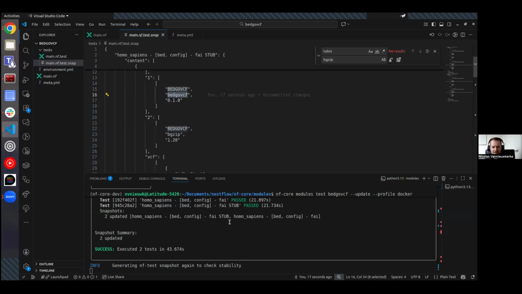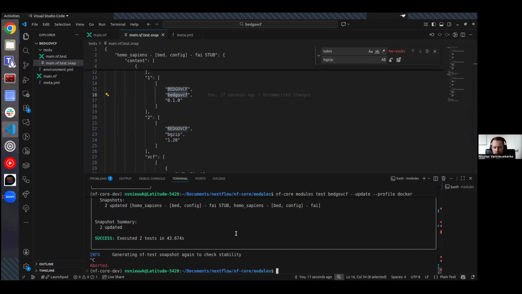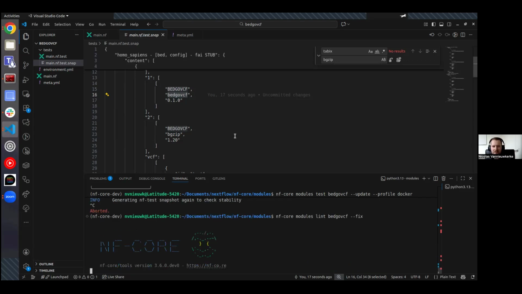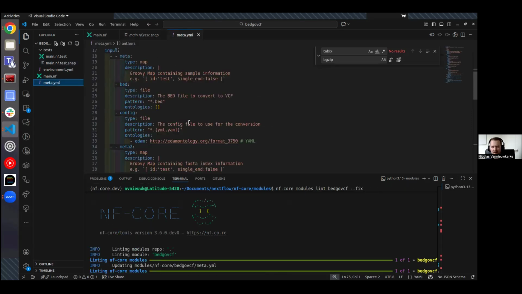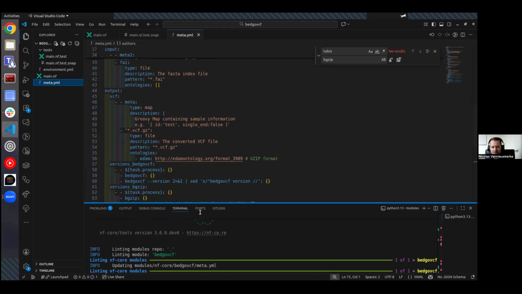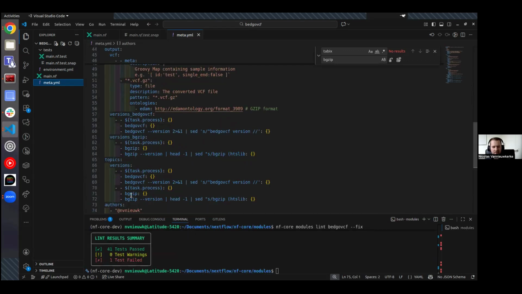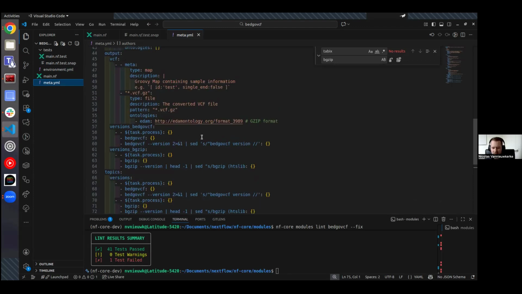Once this is correct, I'll quit it for now for the demonstration and update the meta.yaml, because we updated the outputs of our process, so we should also update the meta.yaml file of the process with nf-core modules lint, the process name, and then --fix. This will fix it for us, so we don't have to manually update it. And you will see that the versions get added here and also to the topics section of this.